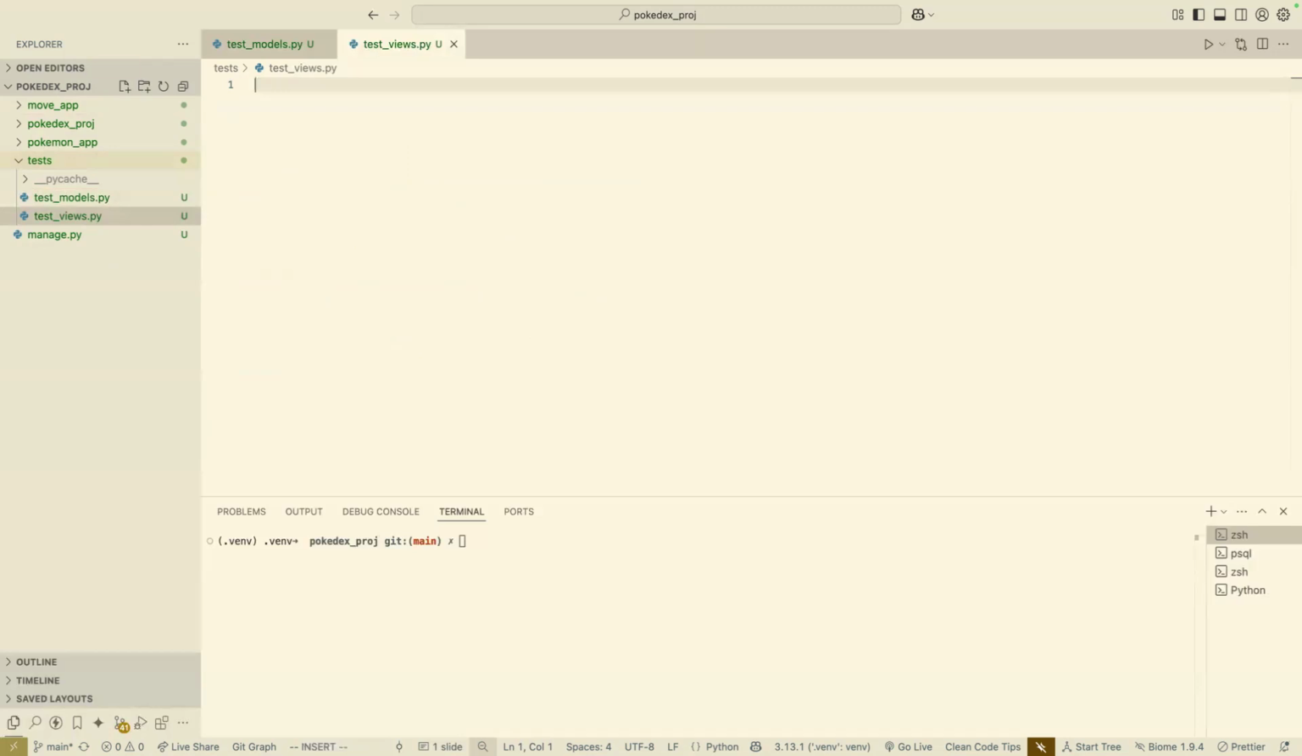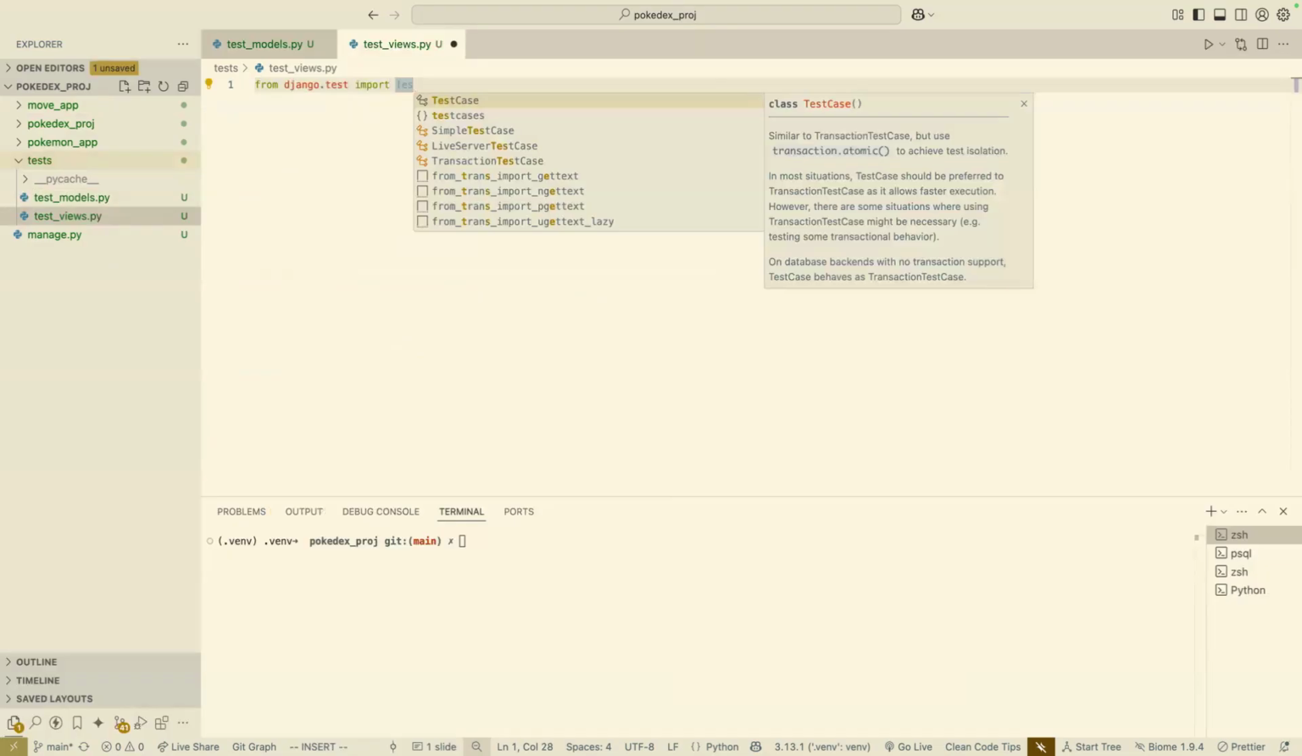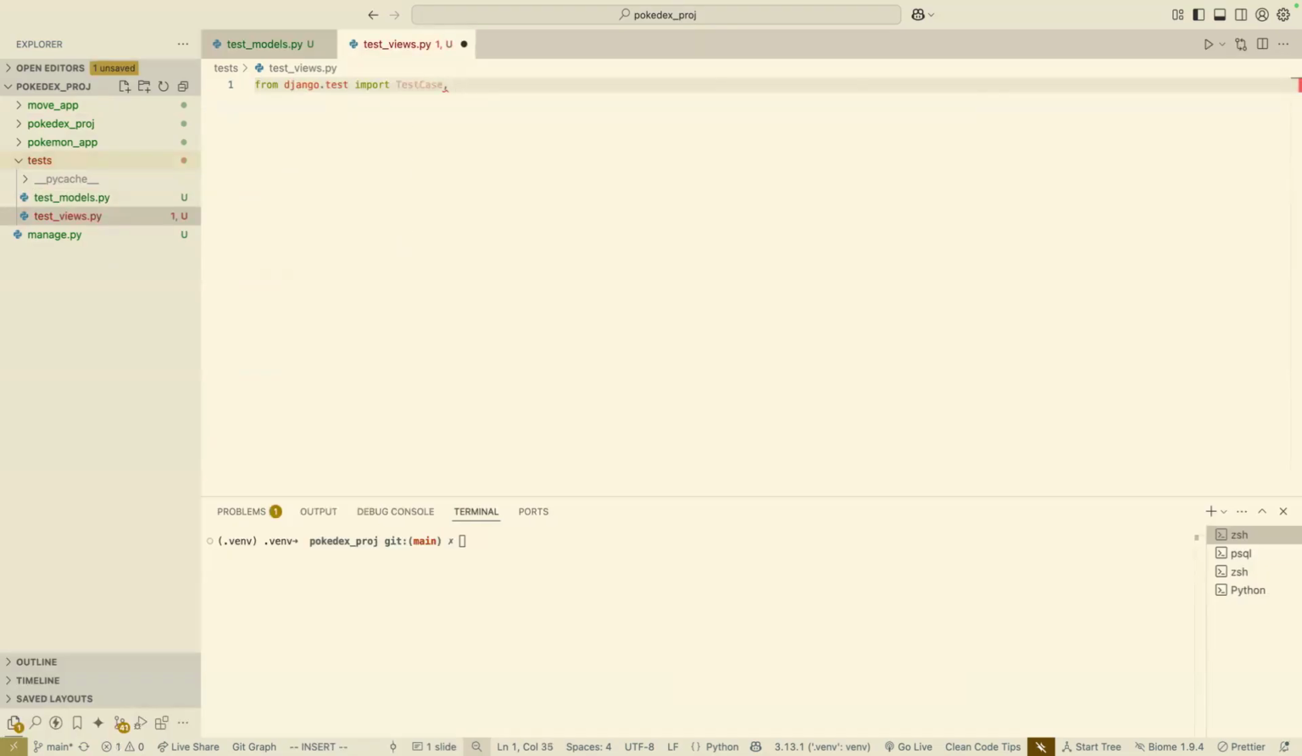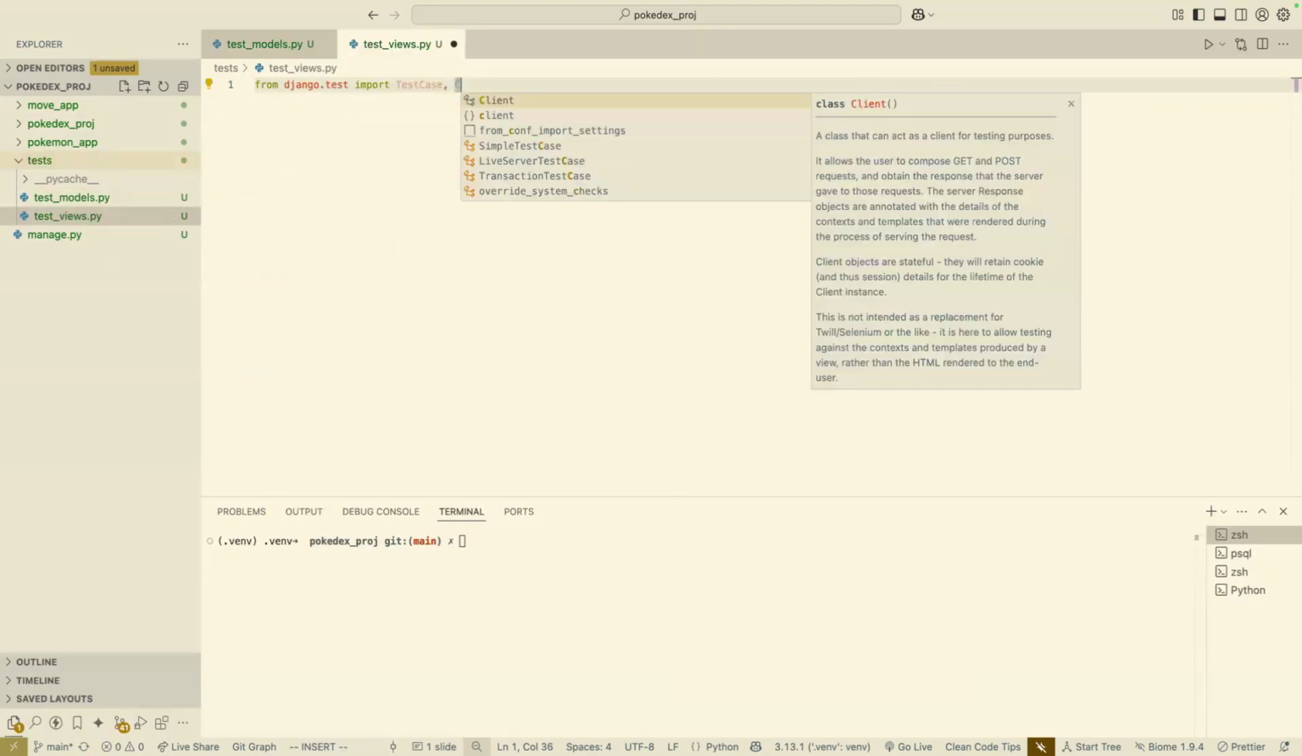And we're going to have to do some of our default imports. Import TestCase. We're going to have to import something called Client. And this one is good to look at the pop-up description here.